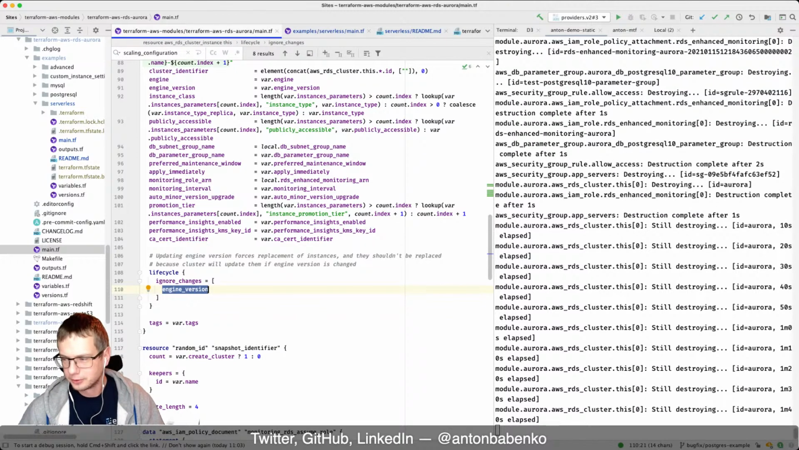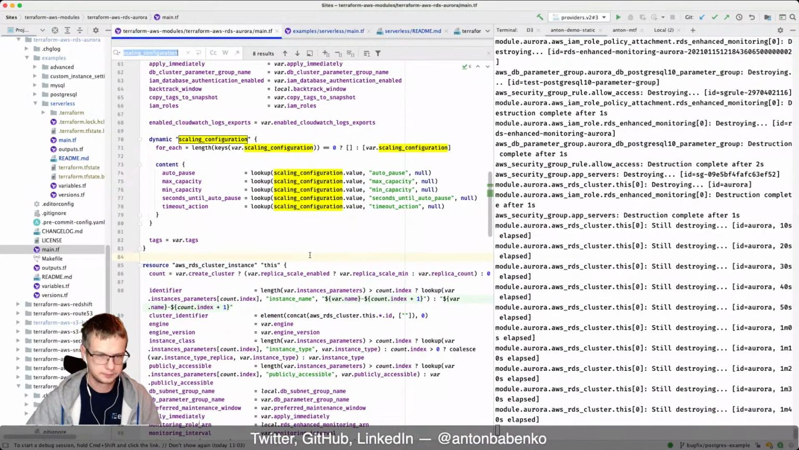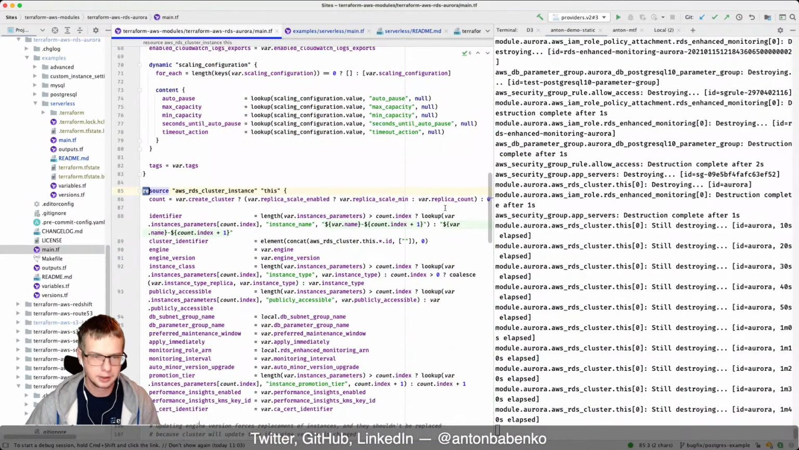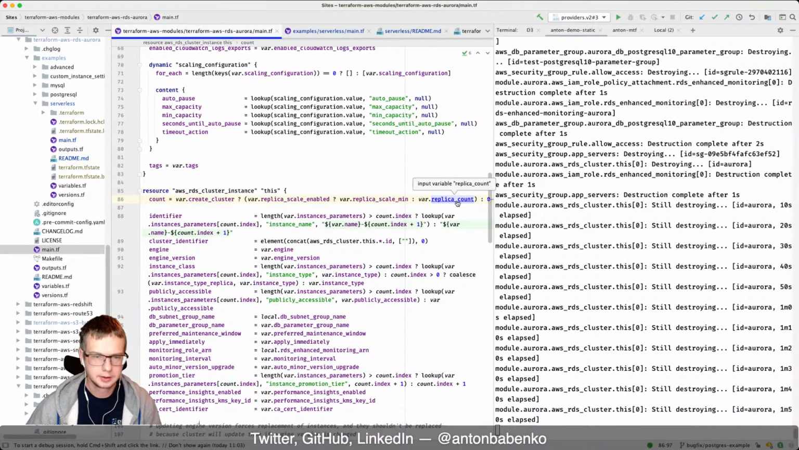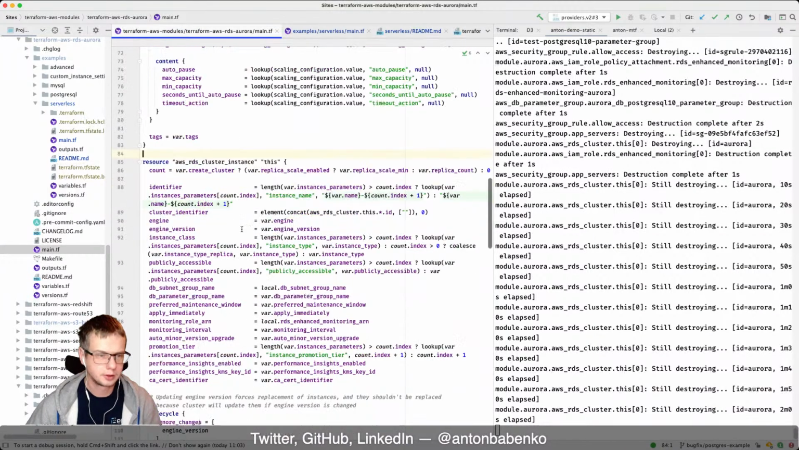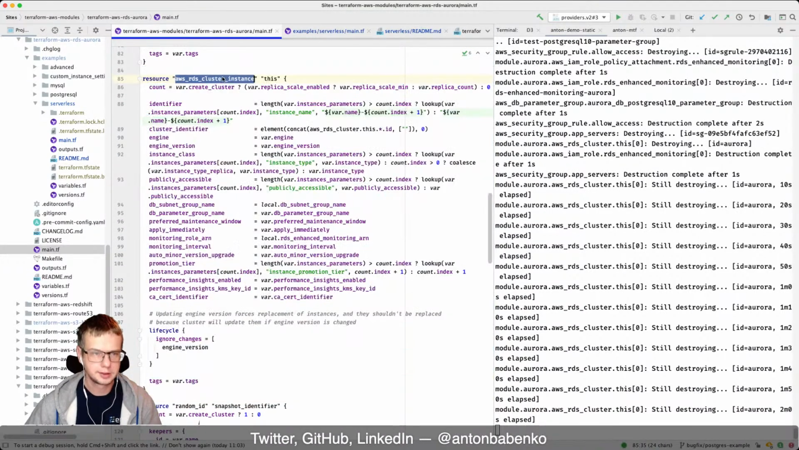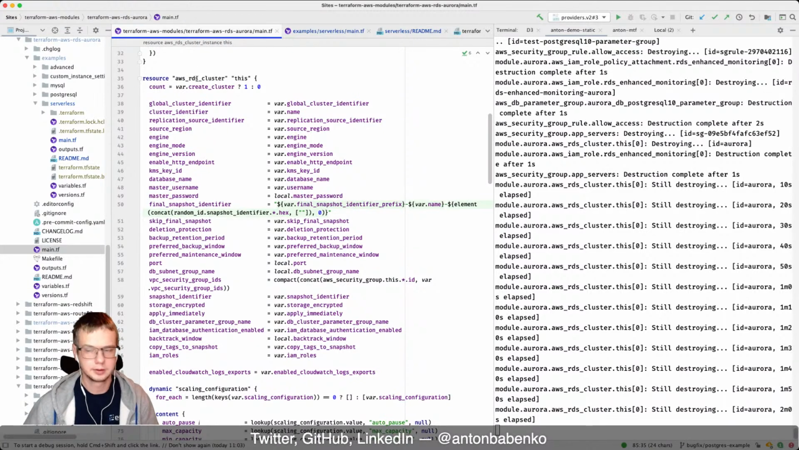Yeah, replica count 1, but I guess it is not related to serverless, right? So replica count is 1 if replica scale enabled. Yeah, exactly. So if it is for serverless, then this block is not executed. That's what I'm saying. So then cluster instance is not created. It's only creating this one.